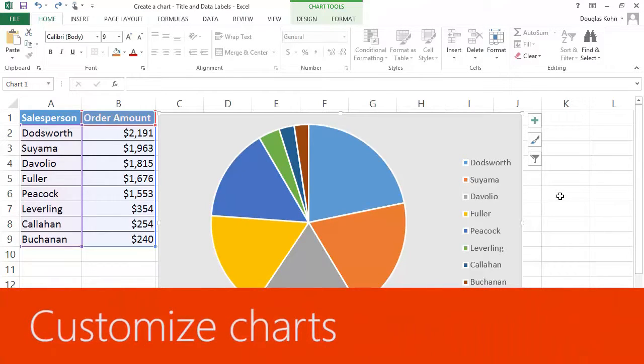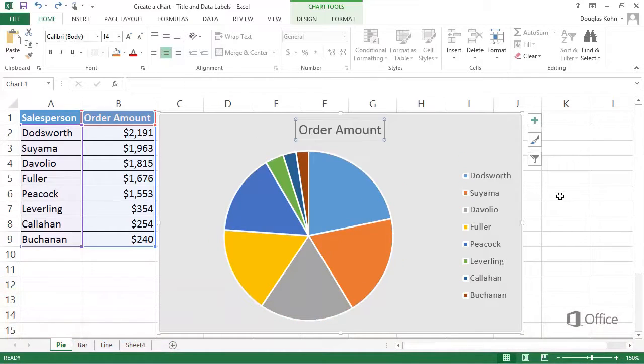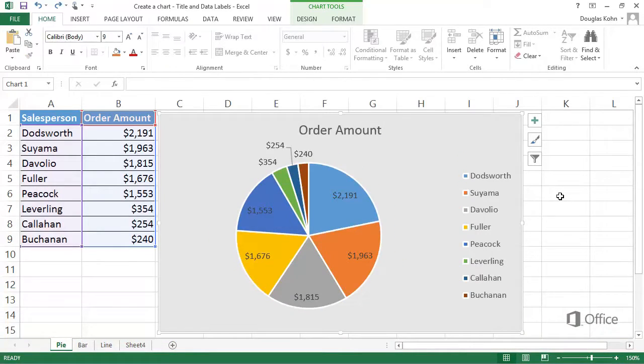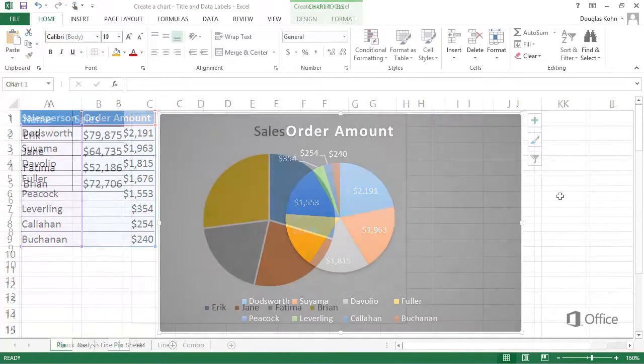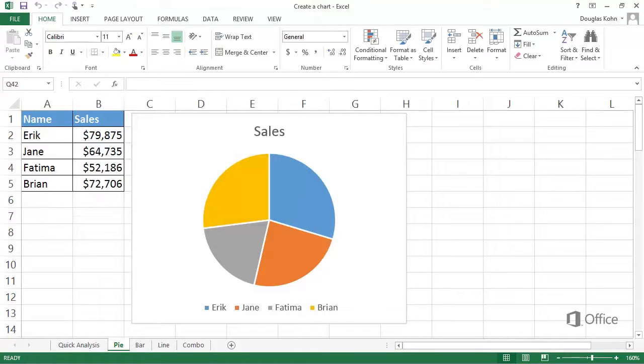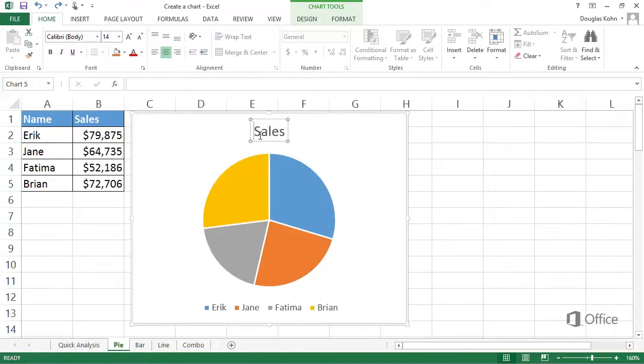After you create your chart, you can customize it to show additional chart elements, such as titles and data labels, or to make it look exactly the way you want. We're customizing the pie chart we created in the previous video. To change the title, click it and type the text you want.